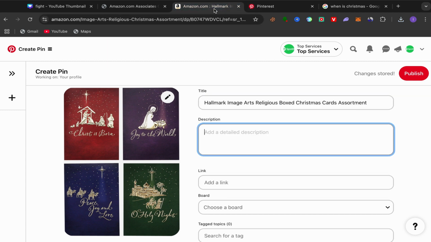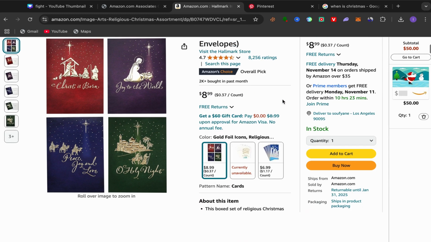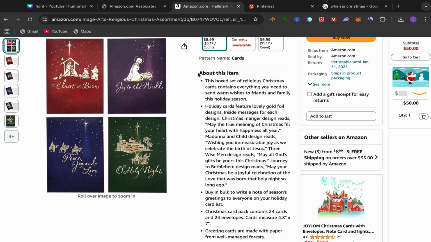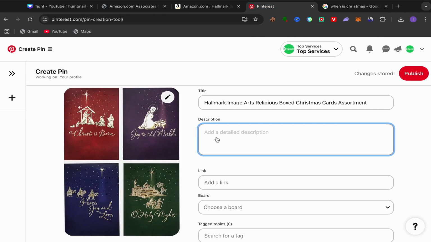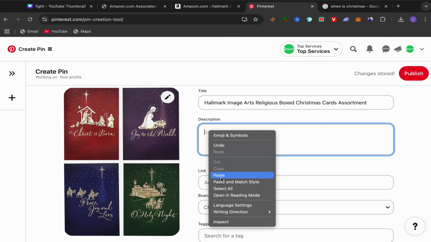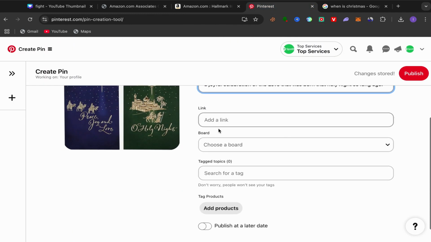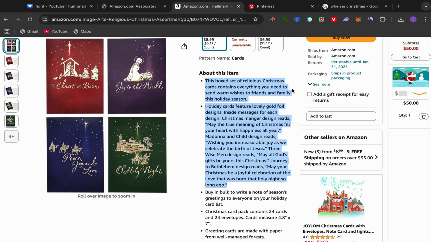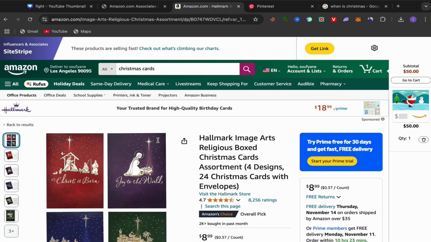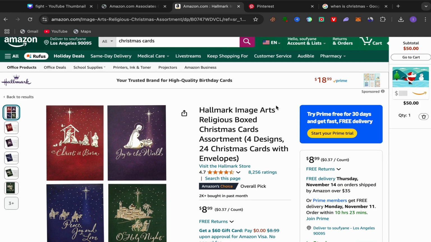Description. Go back to this product page. Scroll down. You should see here about this item. This is your description. So copy this description. Go back to Pinterest and put this description here. Scroll down, you need to put your affiliate link here. Go back to this Amazon product page about Christmas cards.